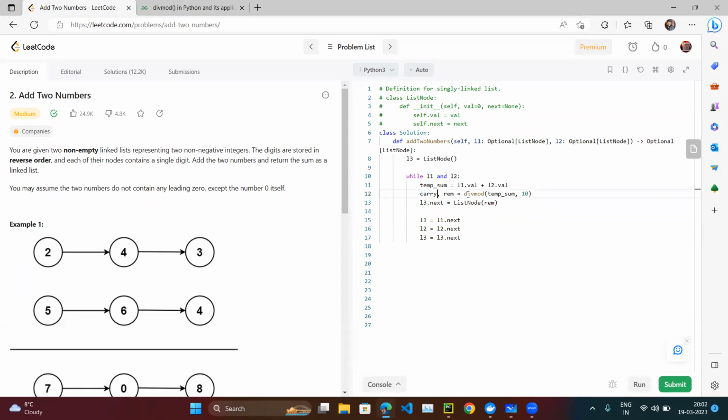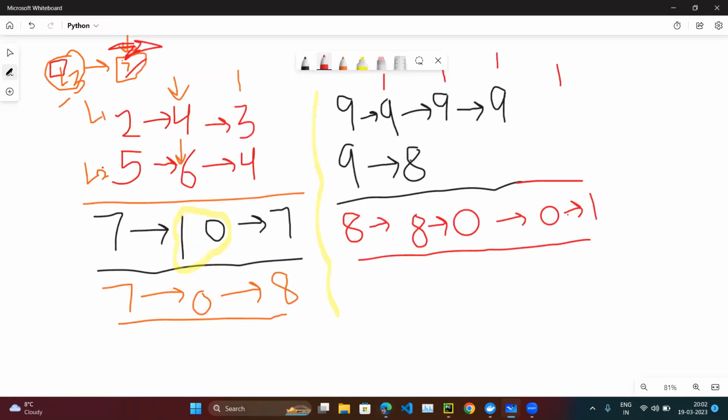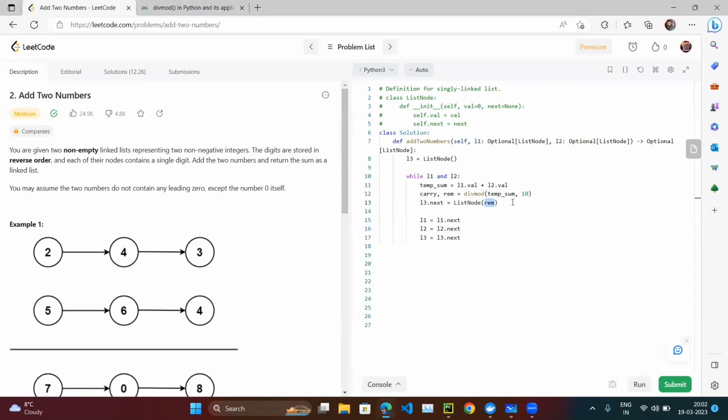We are getting carry and the remainder because divmod returns a tuple. Within one line of code, we get both the quotient and the remainder, instead of writing two lines, one for the divide and one for the modulus operator. We have to store the remainder, which is a single digit. Even if we get 5 plus 2, 7, and we pass 7 comma 10 to divmod, then carry is 0 and remainder is 7. So instead of directly storing the temp sum, if we store the remainder, it is 7 only, which is perfectly fine.